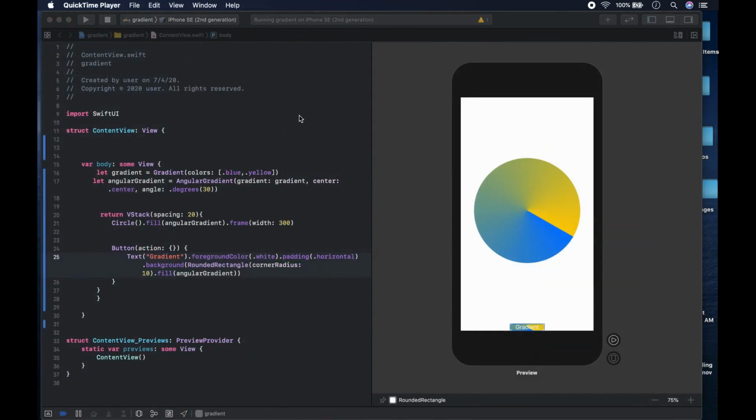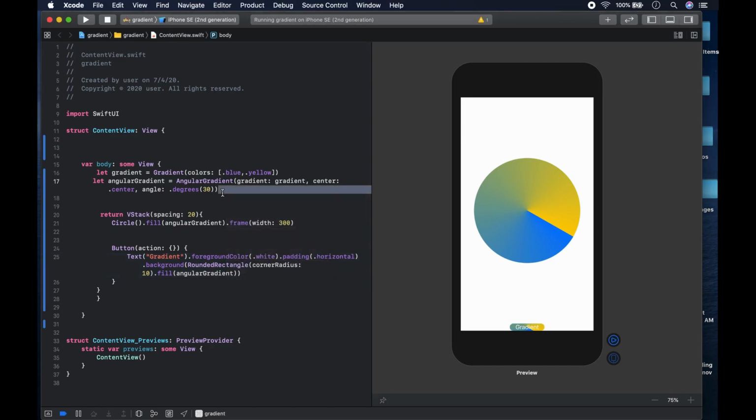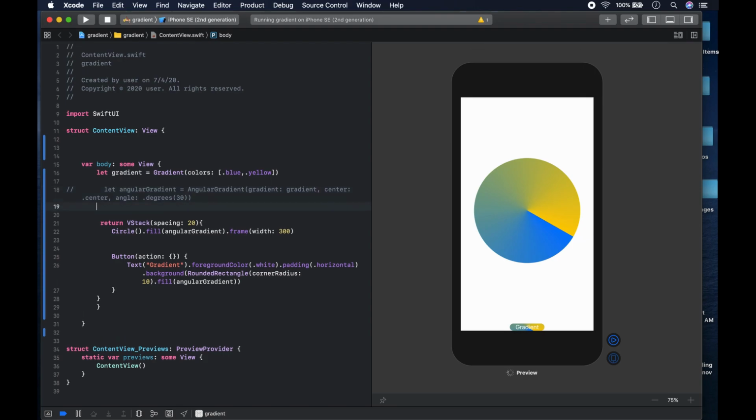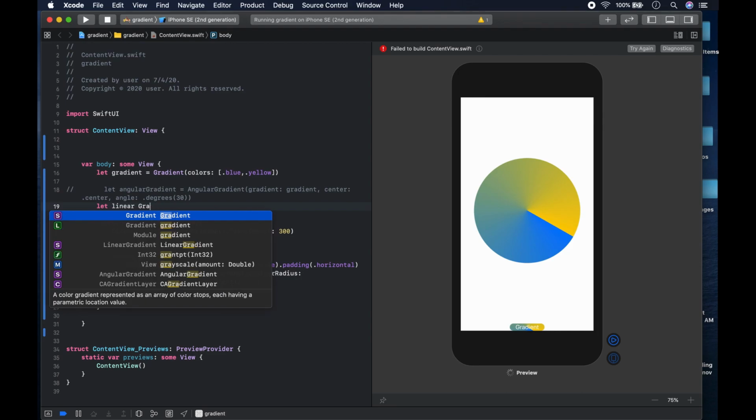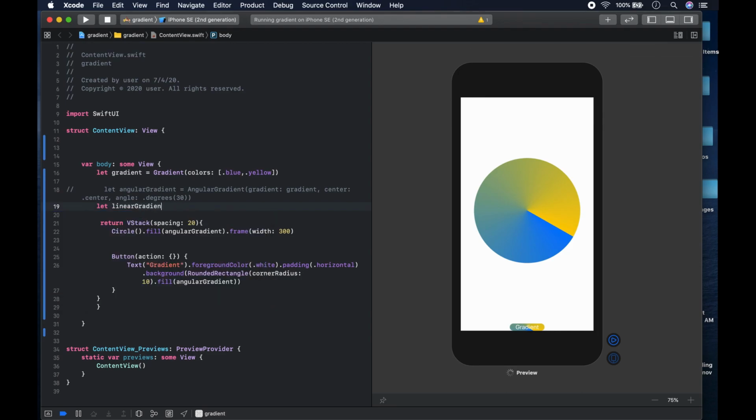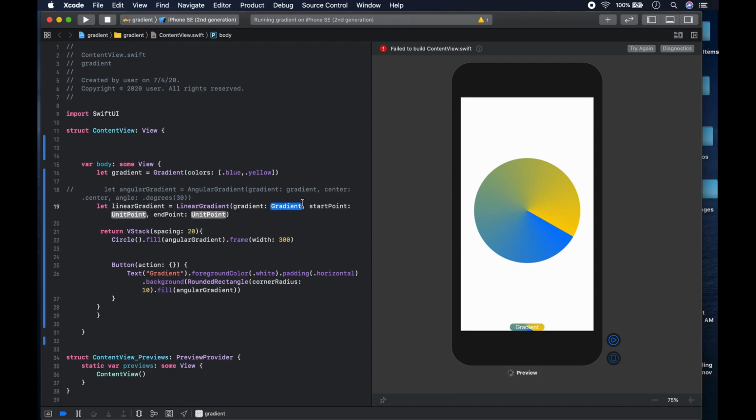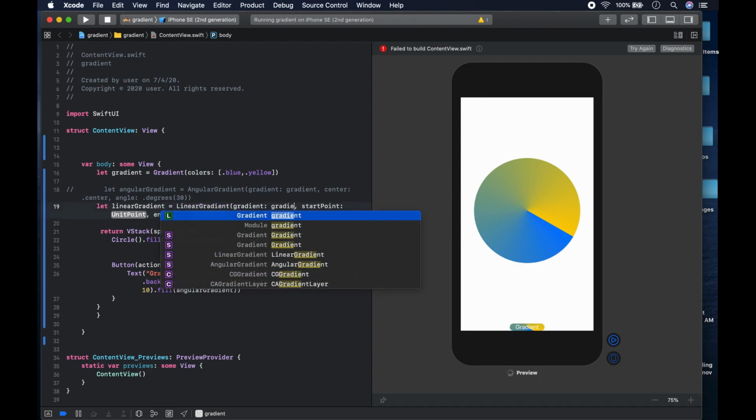The next gradient we could look at is, I'm guessing, the linear gradient. For that, we could take this code and comment it out. After that, we could come down here and say let gradient, let's make it one word, gradient. This is going to be a linear gradient, like so. The gradient is going to be the same colors we have.